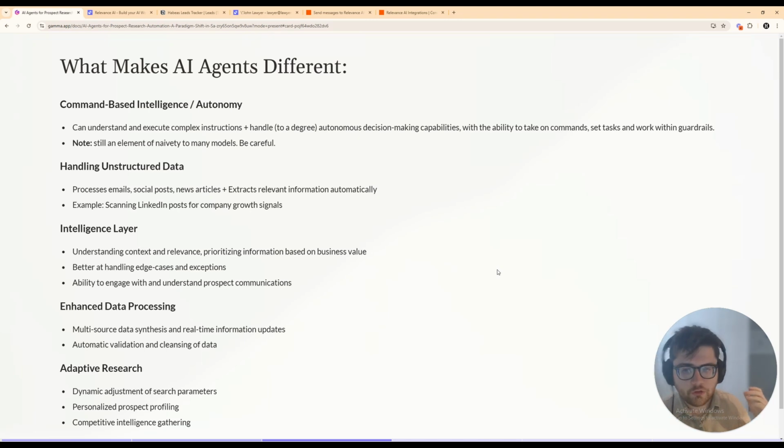There's also this intelligence layer, which means that there's a greater understanding of context and relevance and an ability to prioritize or triage information based on your business value and what you care about the most. And I also find that already agents are better at handling edge cases and exceptions. And this is no different to the flow I showed you today, where, in that instance I showed you before, where I used a fake lead, it was able to identify that I was serving it fake information, and it wasn't able to identify the website that I was giving it, for example.